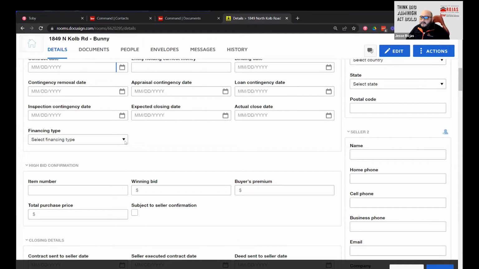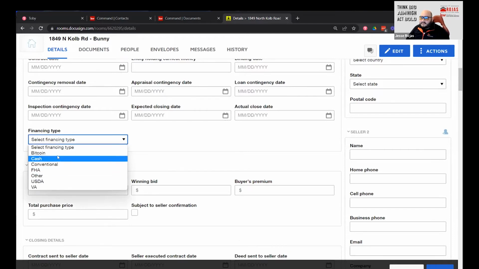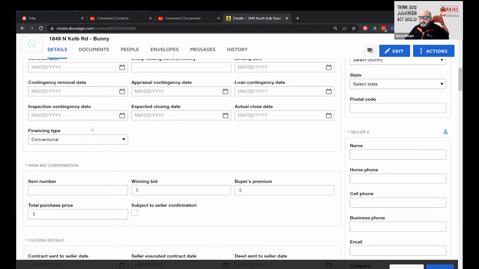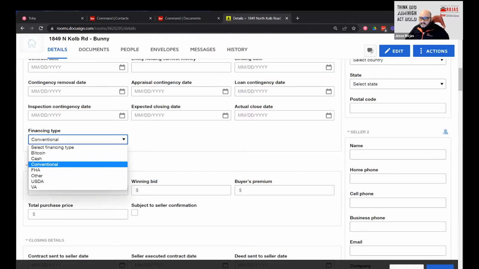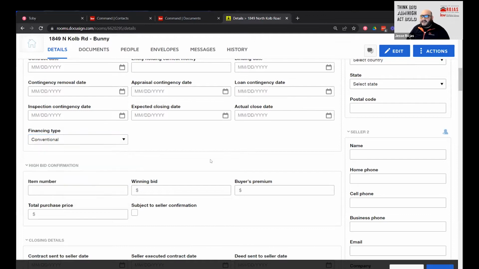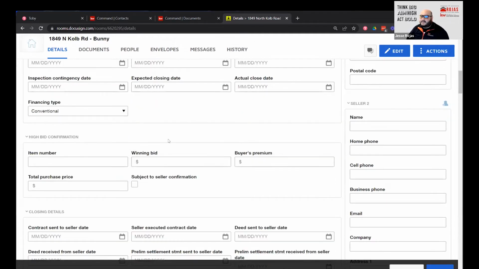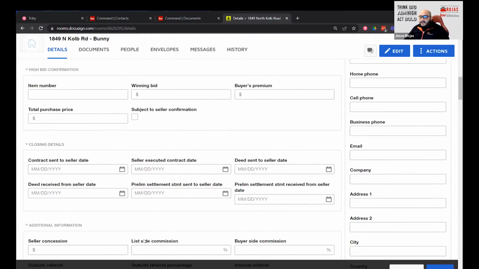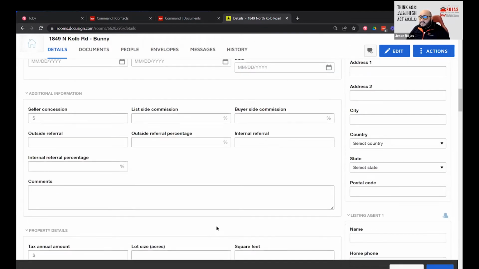Okay. Financing type, we're going to go conventional for him. Since, look at, they've included Bitcoin. That's new. Other, you would choose other if it were a carryback or a jumbo loan of sorts, right? Which, well, jumbo loans kind of function like a conventional in that case. It's just a lot bigger. And you can fill out all the information that you see necessary.